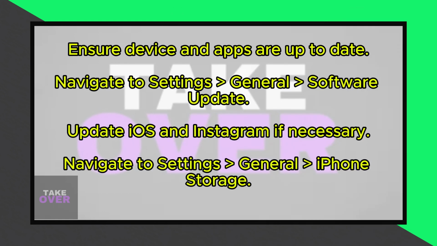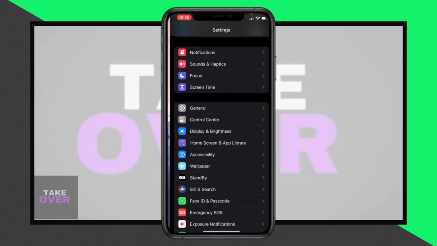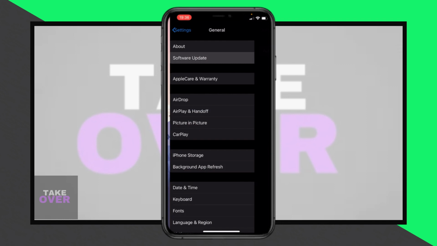The initial solution involves two straightforward steps. Firstly, ensure that your device is updated. To update iOS, navigate to Settings, General, Software Update. If updates are available, proceed with the installation. Additionally, check for updates for the Instagram app on the App Store and install if necessary.